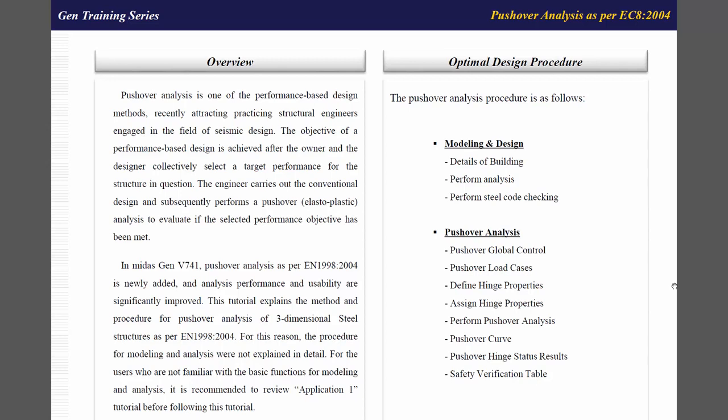And in this tutorial I'll show you the method and the procedure to perform pushover analysis for a three-dimensional steel structure, but I will not show you the modeling phase because this is very basic, and this will be focused more on the design and how to put in place the pushover method. So I'll talk about the different steps here.